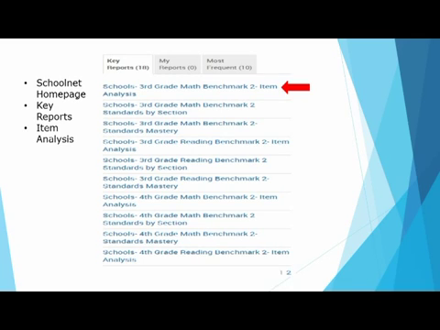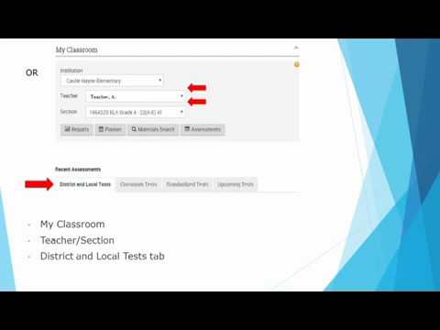If you would like to search for materials or resources for a different test, item, or standard, you can create your own item analysis report. This can be done for a specific teacher, section, and/or test.